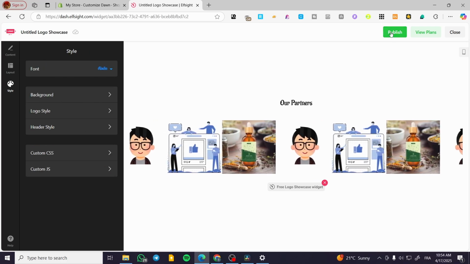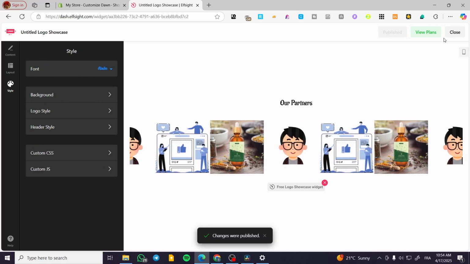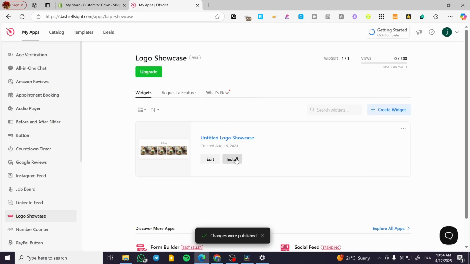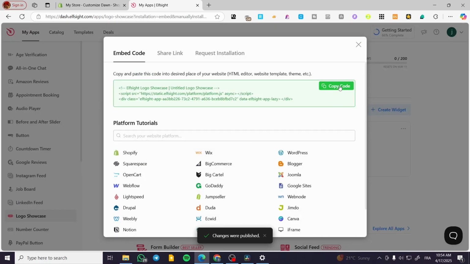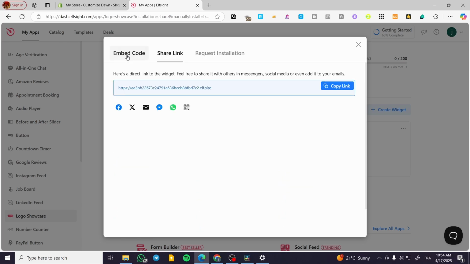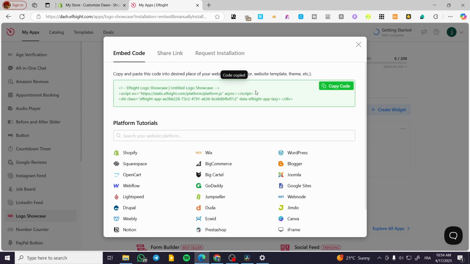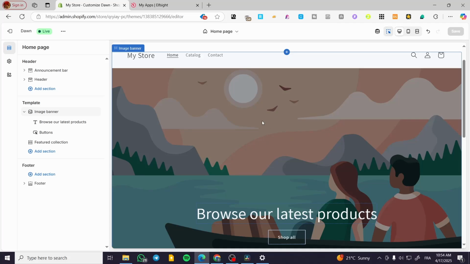When you have finished all of this, you're going to click on publish. We're going to close it. Then we are going to click on install and copy the code that we have in here. It is going to be a JavaScript code. We're going to copy and paste it into our Shopify store. Make sure that it is going to be an embed link, not a share link, but this one, the green box.